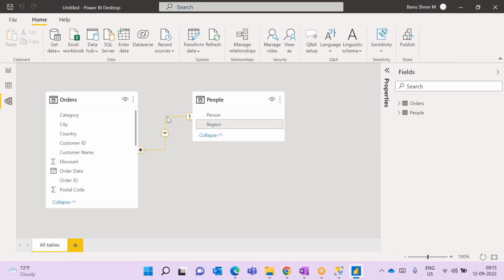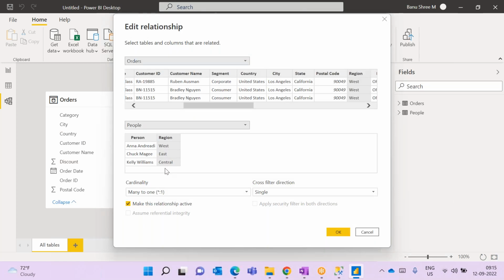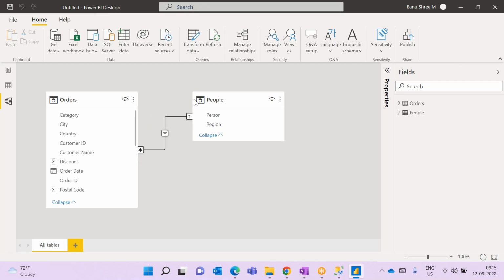So if you just double click on it, I'll not go through each option because we have a complete concept on that. I'll just show you that. You can see one table is orders, the other table is people, and we have the cardinalities there. So we have many to one, we have single or both direction, make this relationship active. So we have different concepts here. Okay, so we will be looking into what each one says.